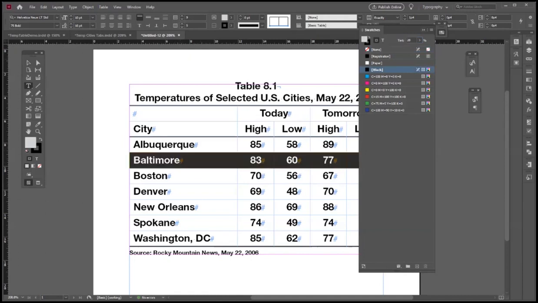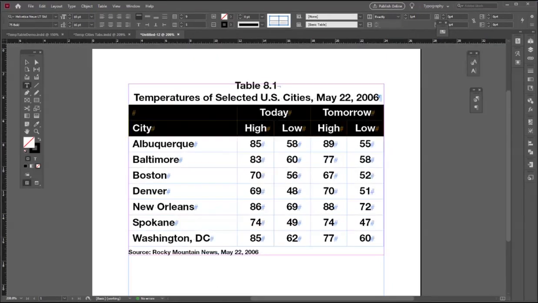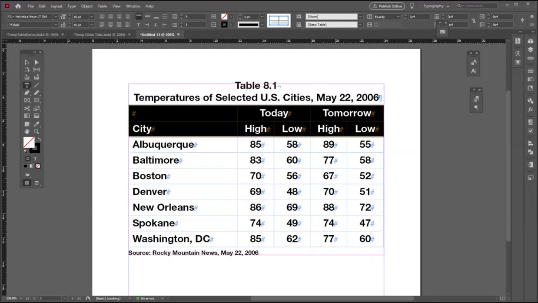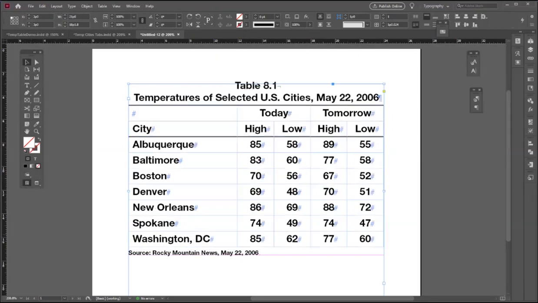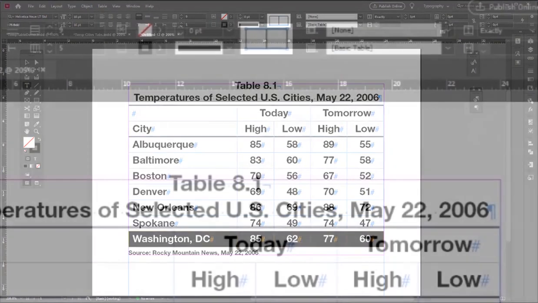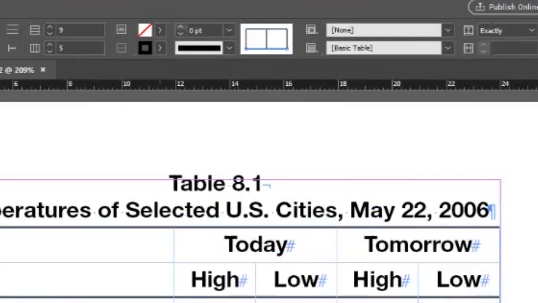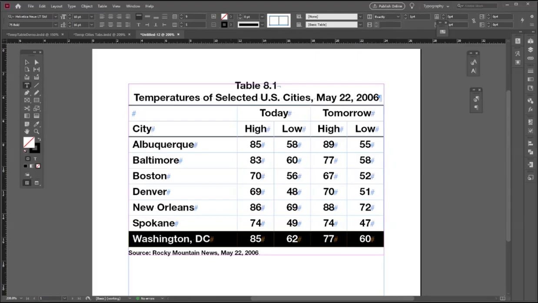These 2 rows here, I don't need any vertical strokes, and I don't need any center stroke. But for the top and the bottom of this, I need a 1 point stroke. And go to preview mode, and you can see that gives me those 2 rules. I need 1 more at the bottom. I'll select this row, and selecting only the bottom in the little diagram in the control panel, make that 1 point thick.